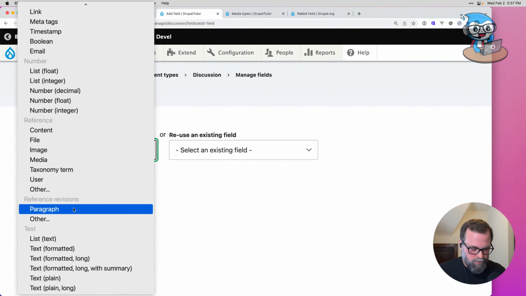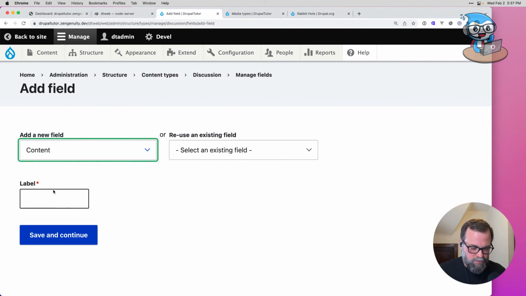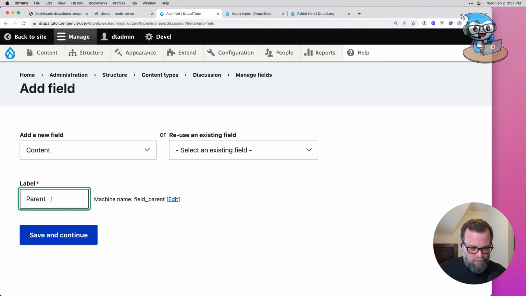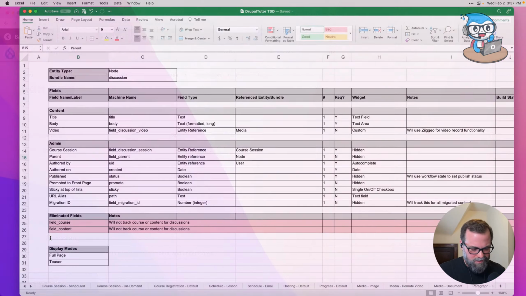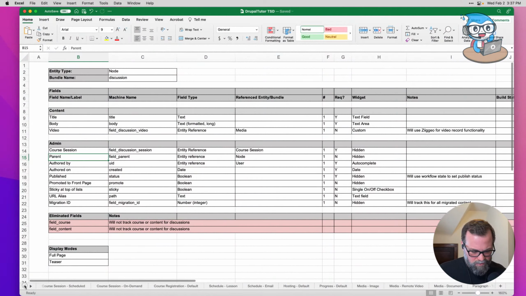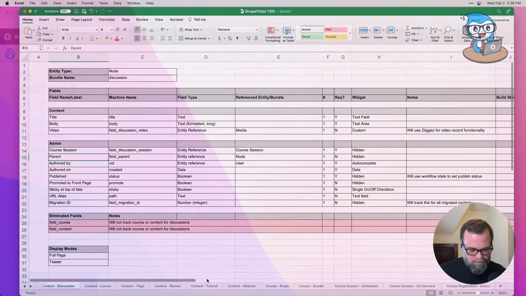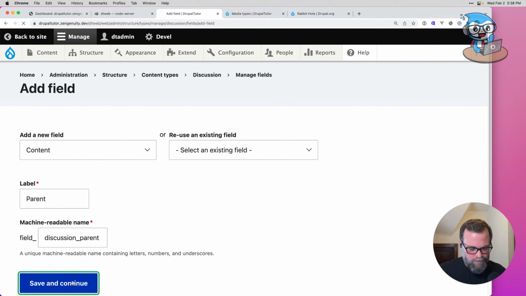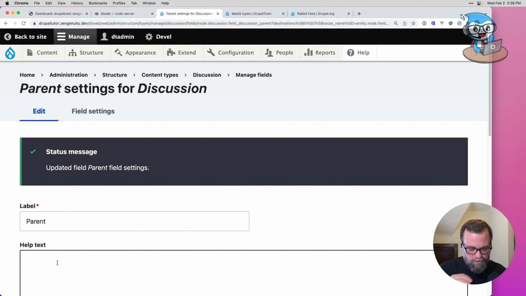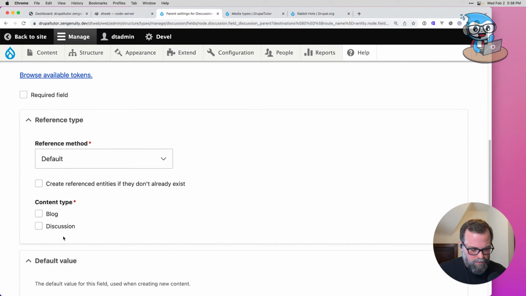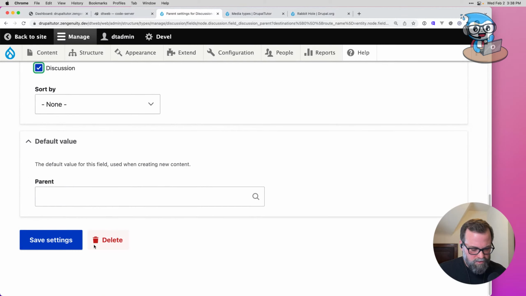This is for the threading purposes. So this is a link to another discussion. And again, this might make sense to keep it specific because nothing else has a parent, right? But to make sure, I'm going to keep the machine name. I'm going to put discussion in there so it's clear that it's only for discussions. And it should link only to discussions.